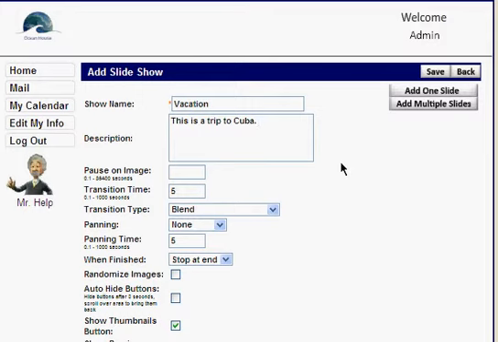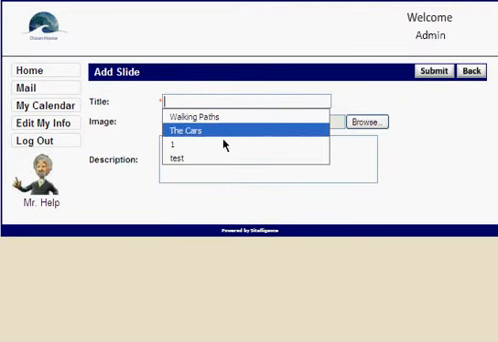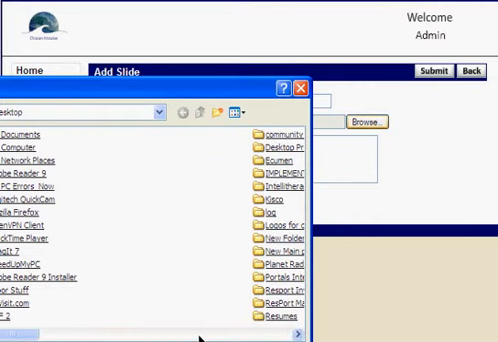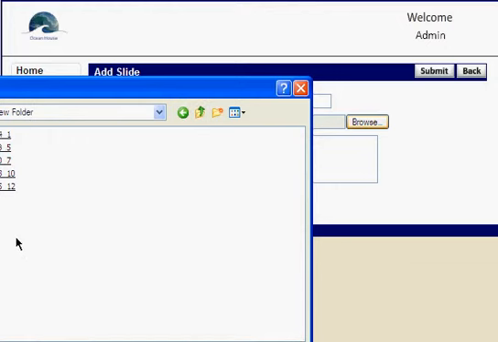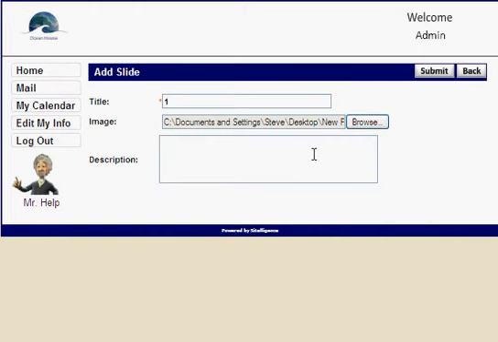And you can do two things here. You could add the slides one at a time. So you would select one at a time. And then you would maybe name this one number 1, browse for the image that you're looking for. And here it is, 1. And let's say this is a street in Havana. Then you press submit.